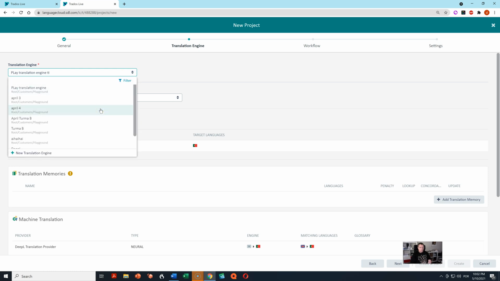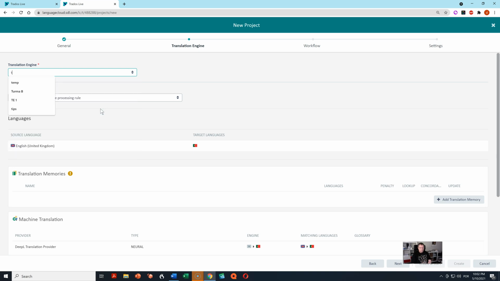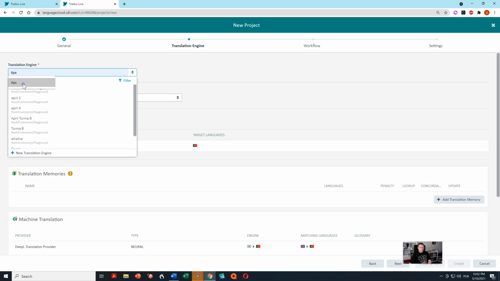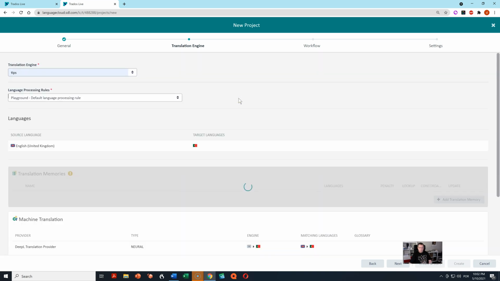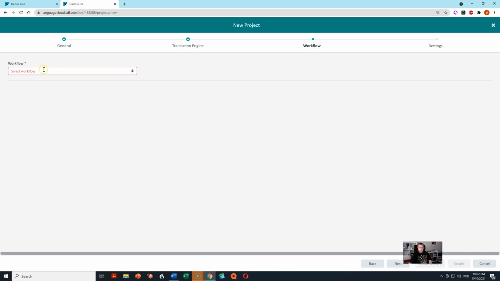Just start typing. Oops, sorry. Tips is the one I made with. So there you are. I've got my translation engine. I don't need to change anything. So I'll move on to the workflow. Again, I'm going to select one that I also call tips. I called it tips. There you go. Perhaps tips too. I don't know.